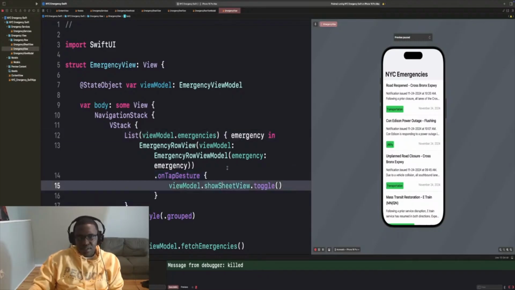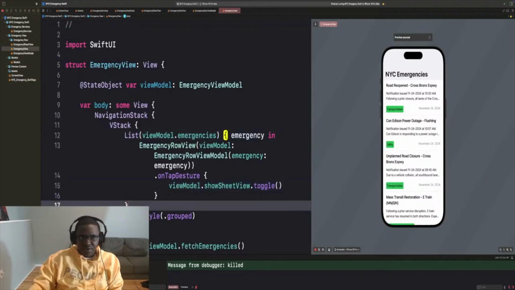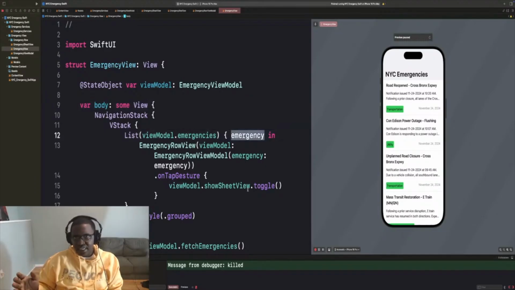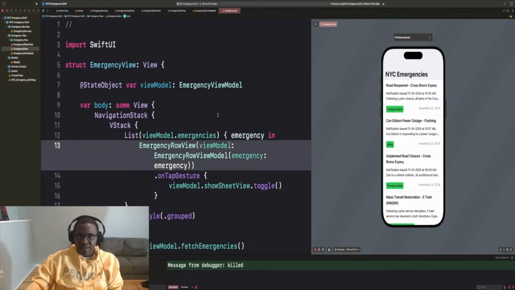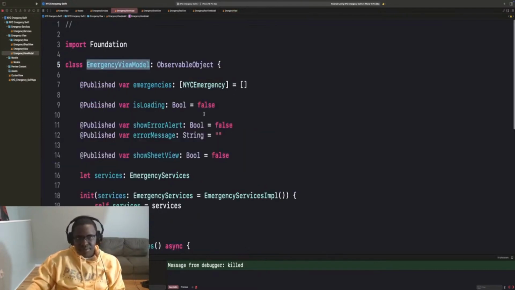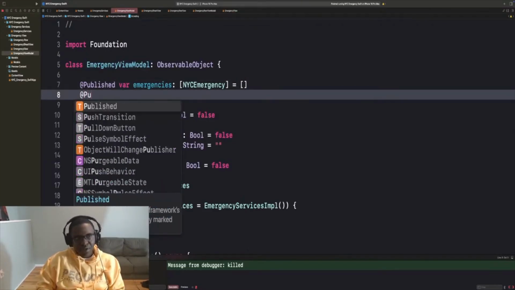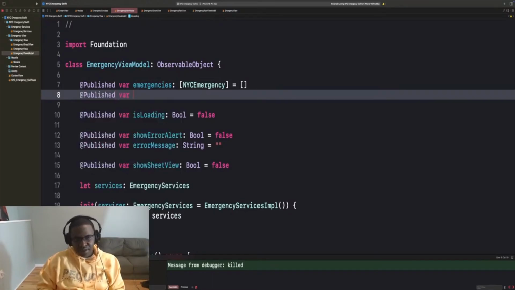So how we can do this is, well, you see, we only have access to emergency within the scope of this. One way we can do it, there's a different way using navigation destination, and I'll show you that in a different stream. But another way you can do it is by jumping to our view model. And then we're going to add another published variable, var selectedEmergency. This is going to be whatever emergency the user tapped on.